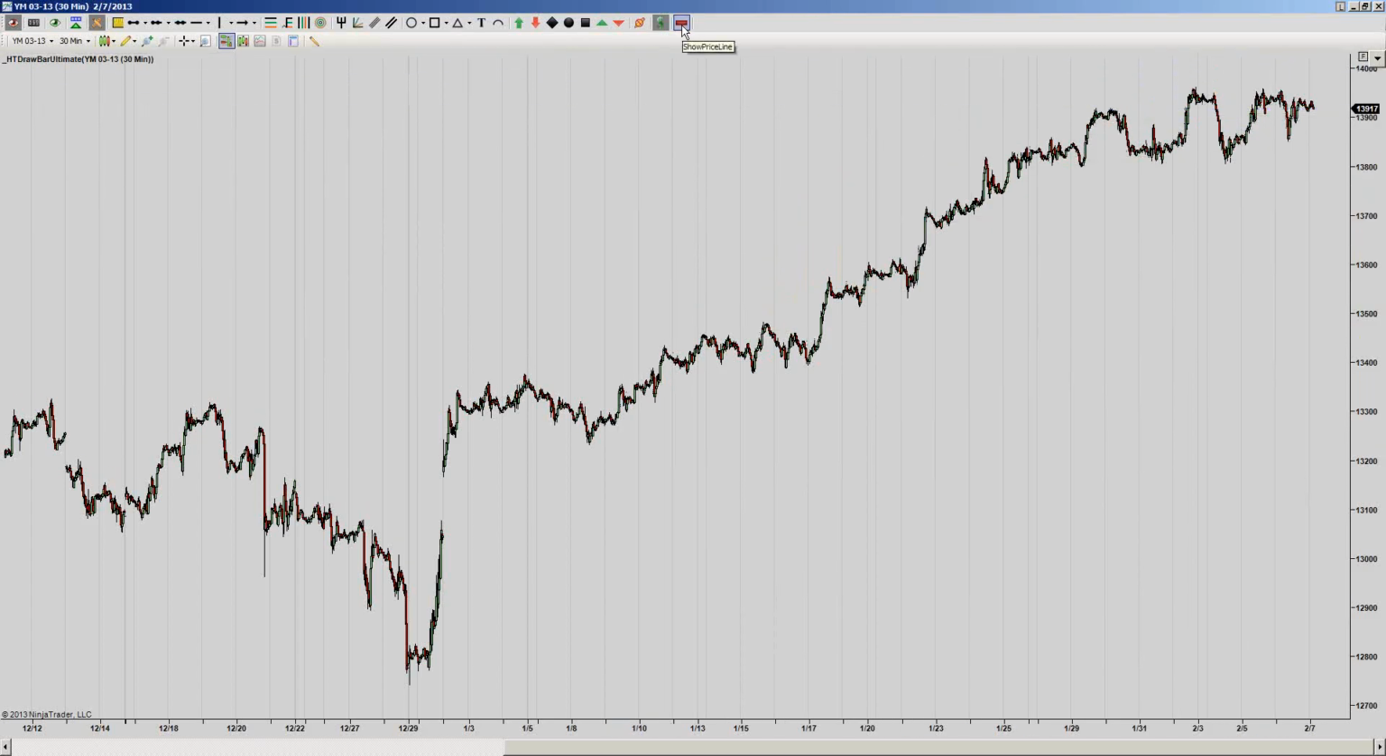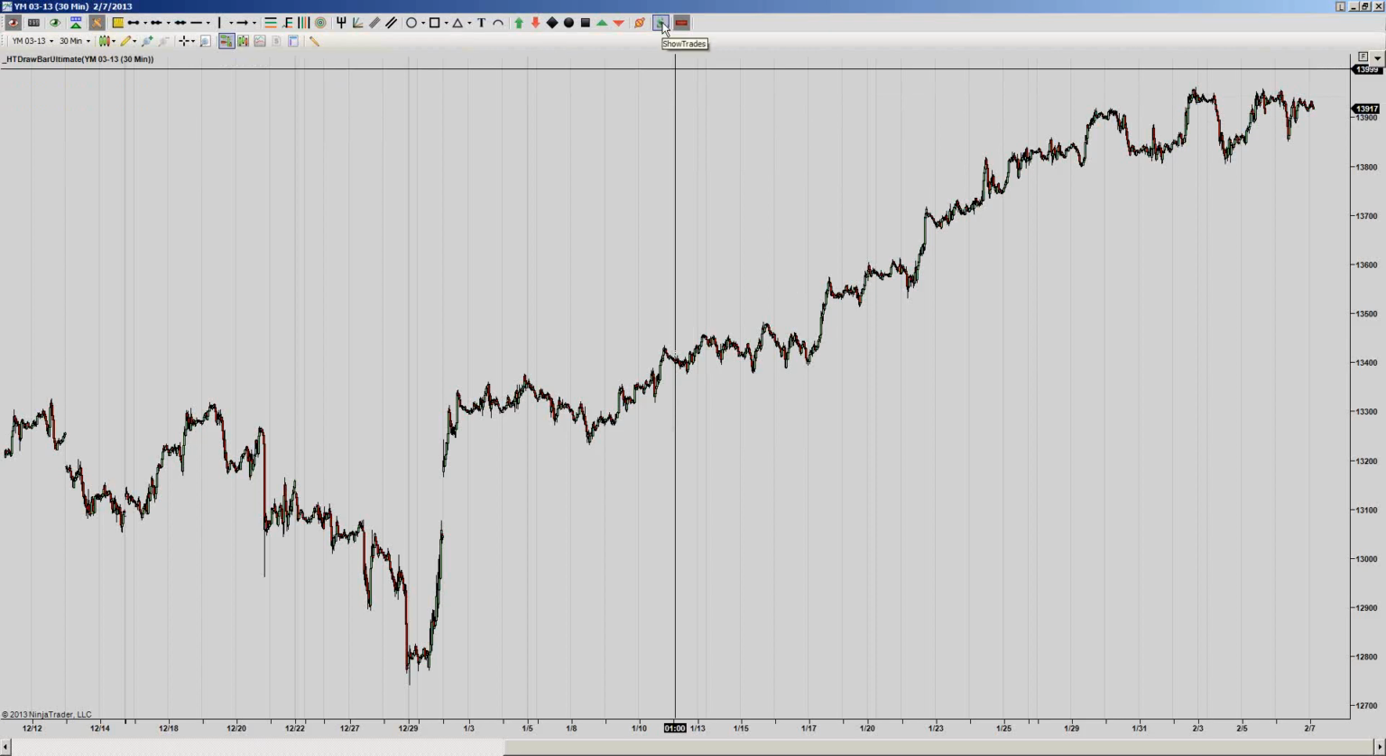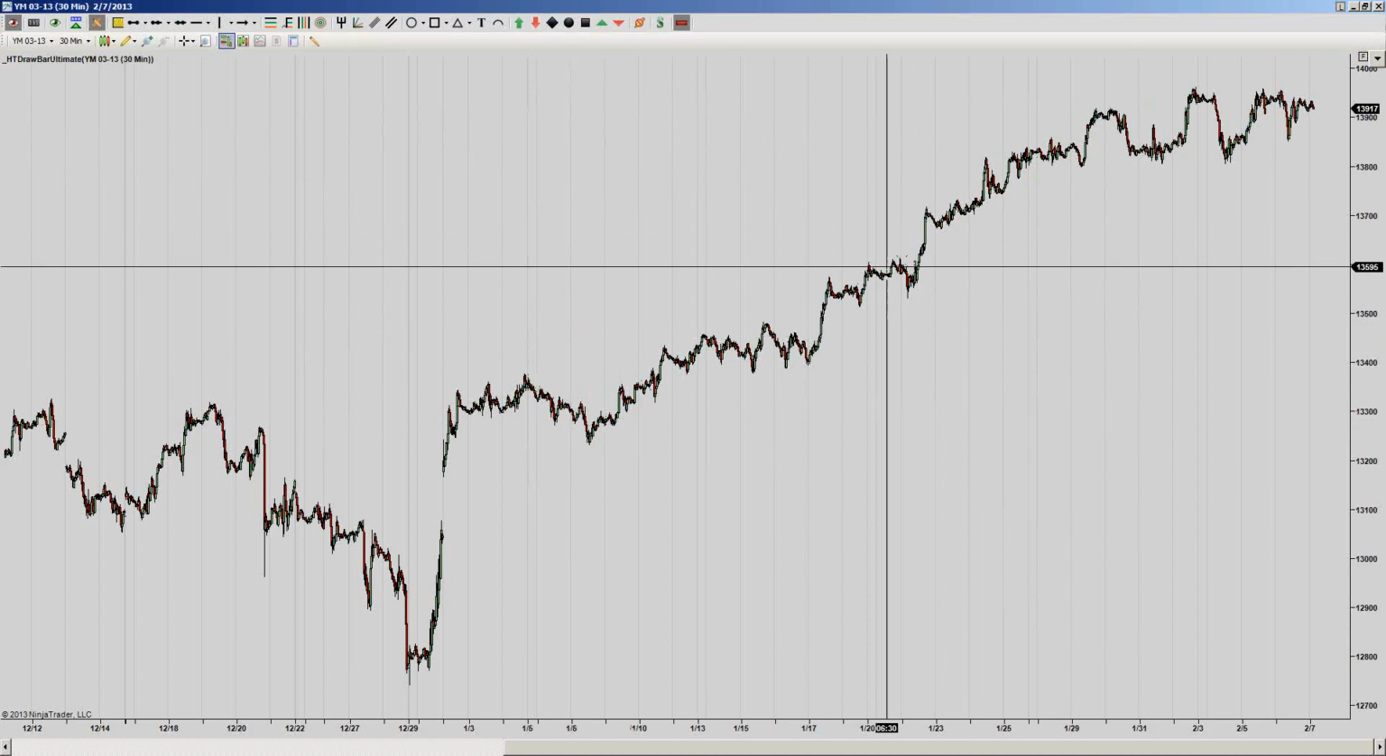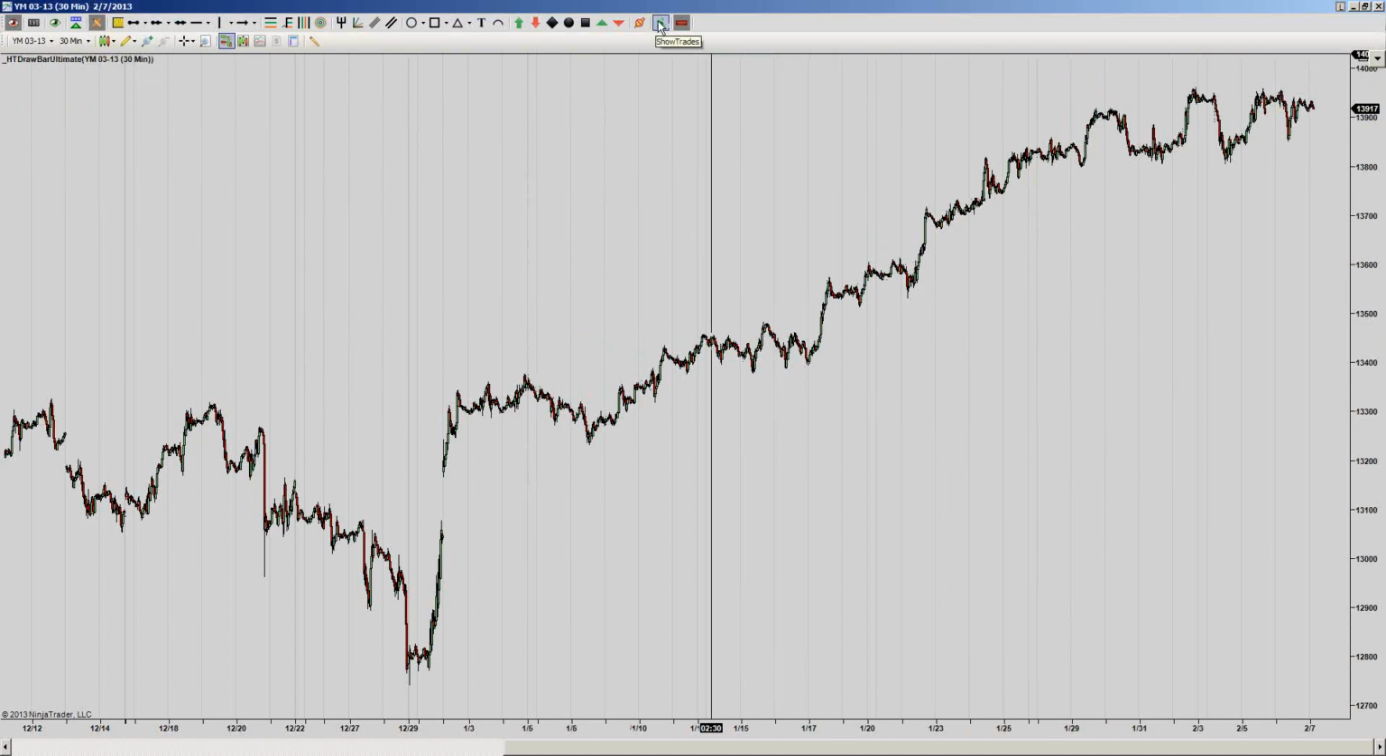For now, I'm going to get rid of that. This icon here is a show trades icon. If I left click on that, and I don't necessarily trade this instrument, so you're not going to see any trades on this chart, but if I had any trades on this chart, they would show up, and I can click it again to hide them.